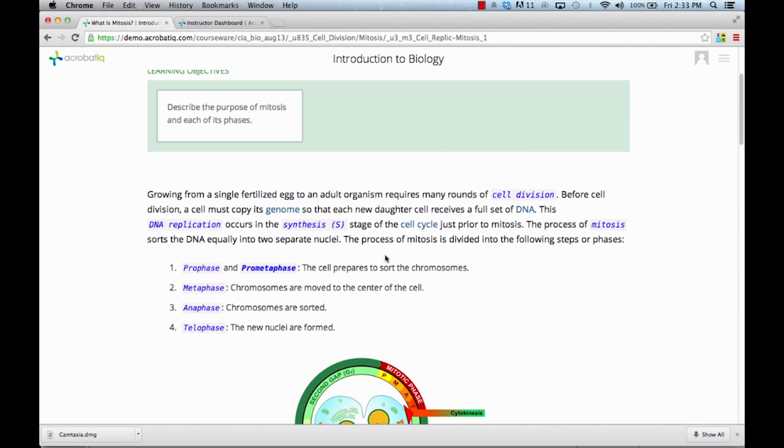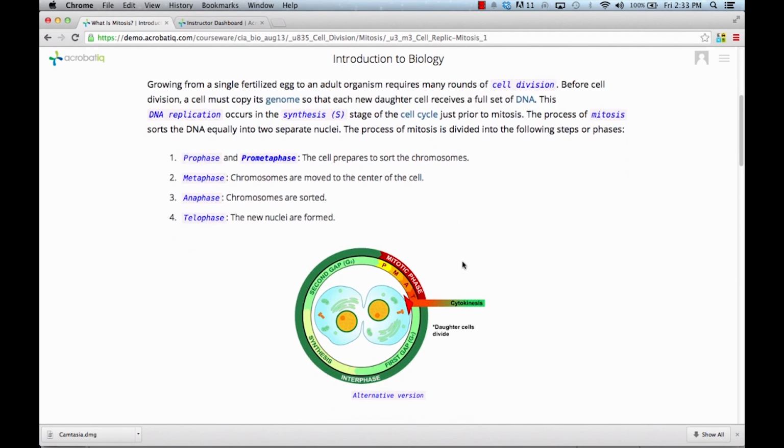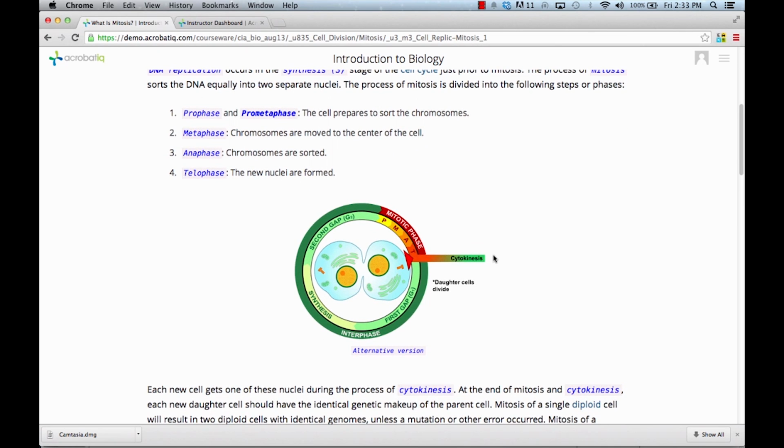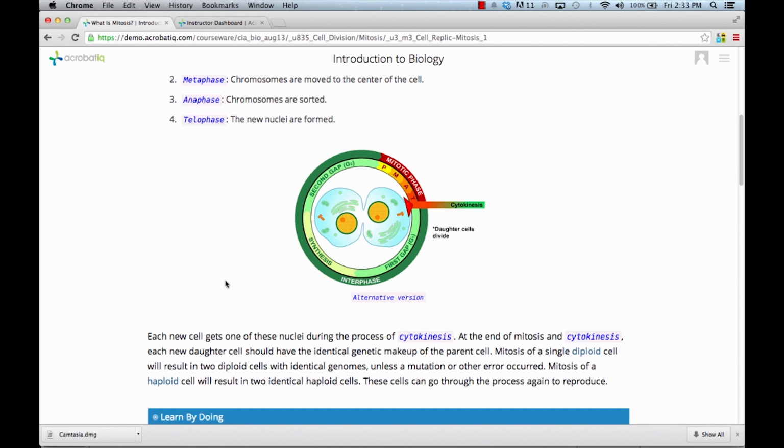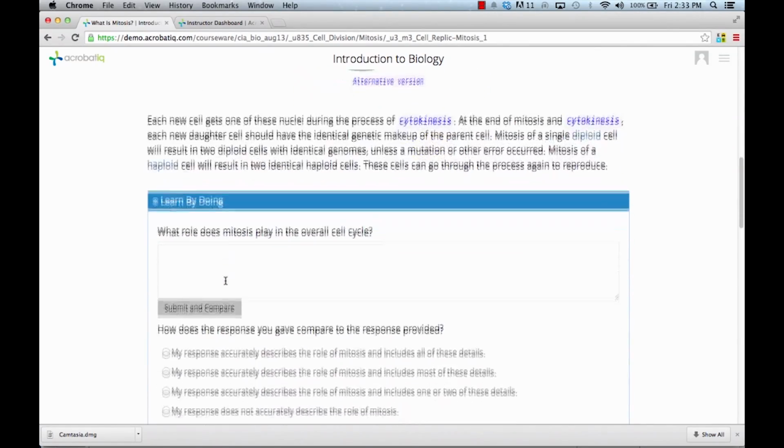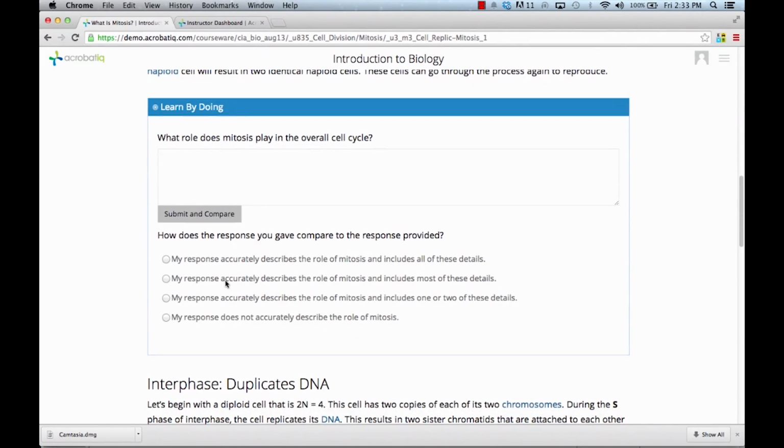We'll go on and start to provide explanatory text and some images. Everything that we do is Section 508 compliant. Here you see an example of an image that has an alt tag that can be read by screen readers for students with print disabilities. But then the key idea here is that very quickly, as soon as the student's done a little bit of reading, they're going to stop and they're going to do something.